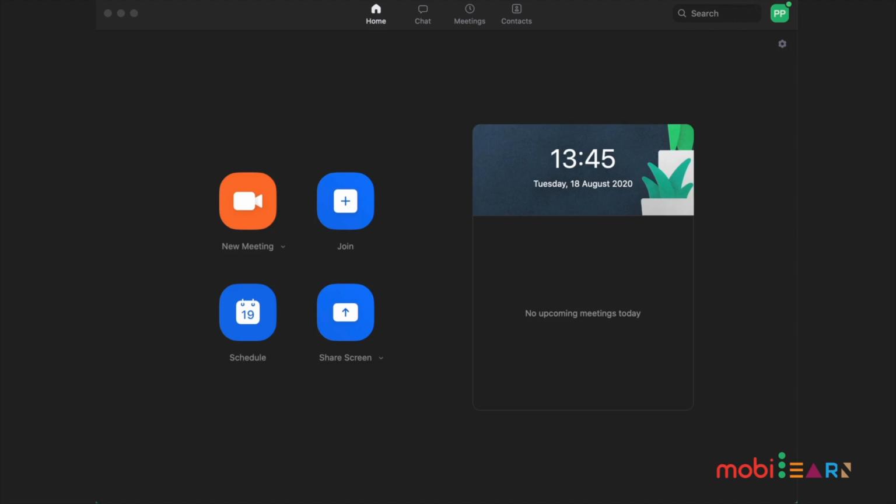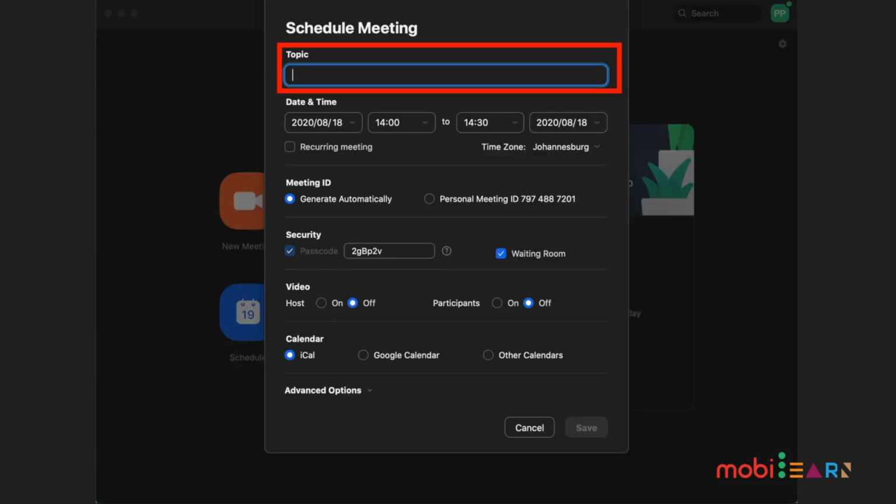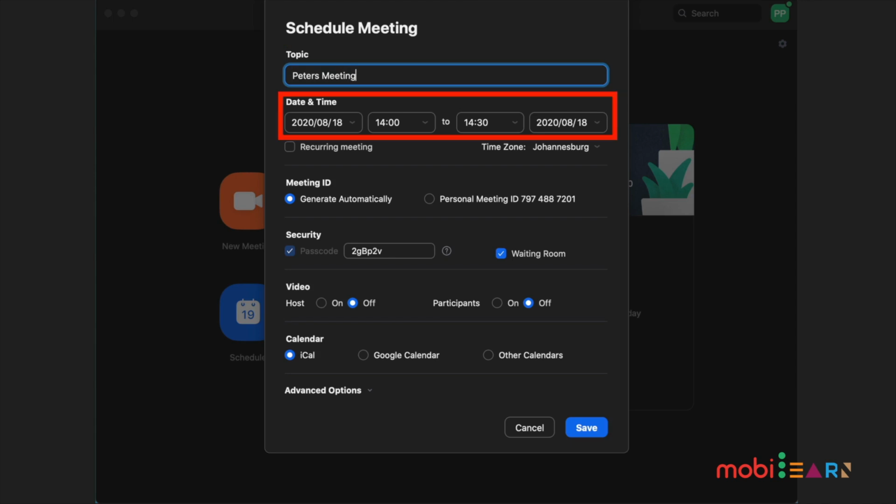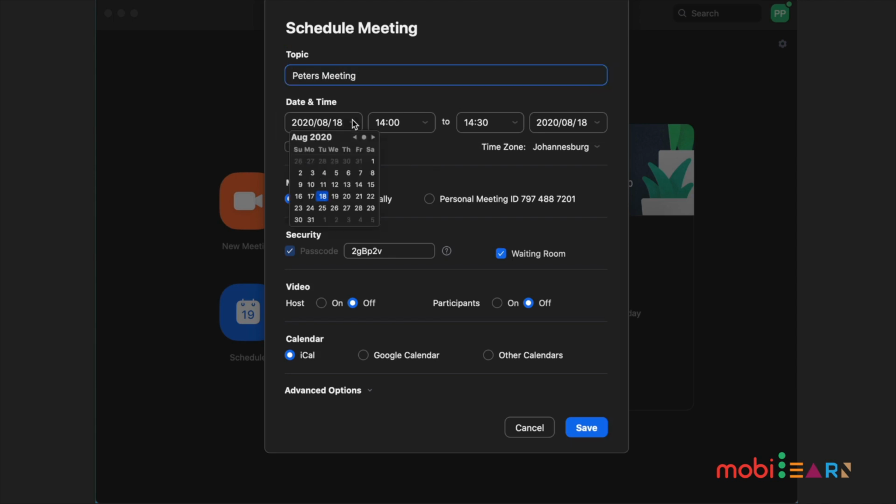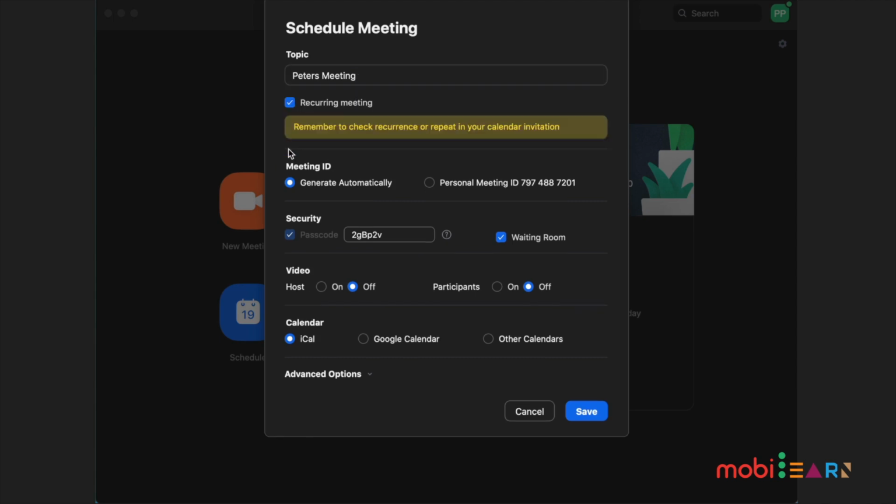Assuming you are logged in, you will see this screen. Click the Schedule tab, enter your meeting topic, select the date and time, if this is a recurring meeting, highlight the Recurring Meeting button. When highlighting the Recurring tab, a message appears to advise you to check recurrence or repeat in your calendar invitation.